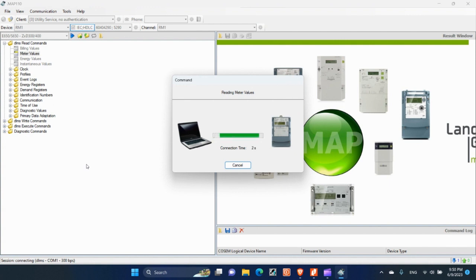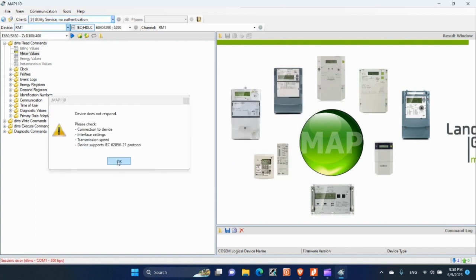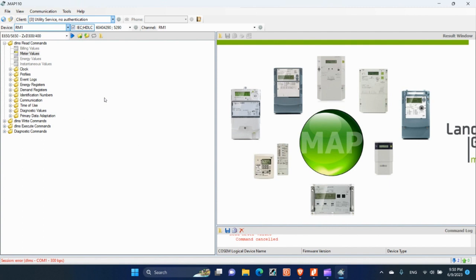Now the actual communication is happening between your PC and meter. For me, I'm offline, so it will fail. If you have done all the things right, then you can easily read the data from the device. With the help of MAP 110, you can read the data. You can do some basic modifications like CT and VT, and you can reset the energy meter.